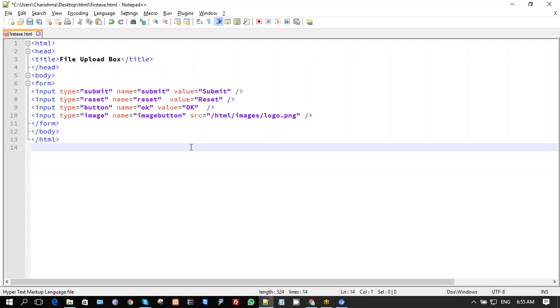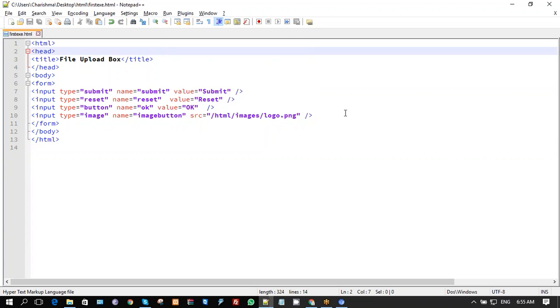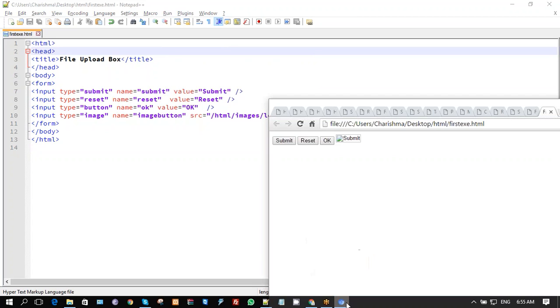So this code is the best example for button controls, and I'm saving this. So we have four types of button controls here: submit, reset, button, and image. And I'm running this in Chrome, and we get submit, reset, okay, and just a second, there is a problem in the code.